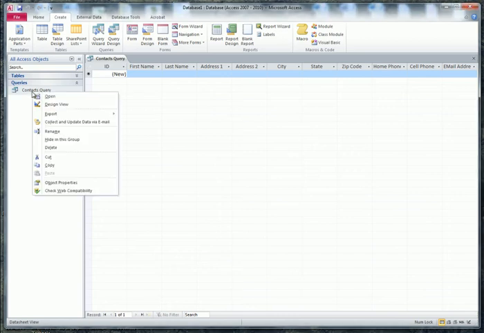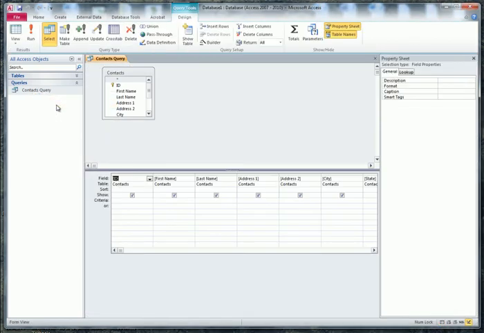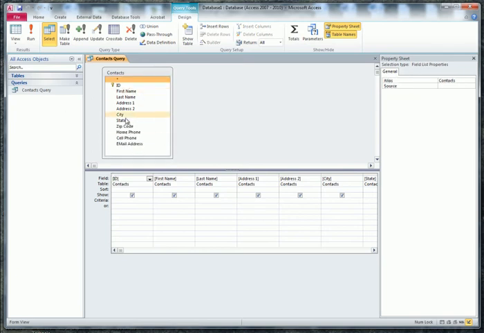Now what I'm going to do is right click on it and then go to design view. You'll see that there's a couple different ways to get to design view, but this is it. And you can see here's our table that we're working with, and these are the fields. So if you click right here on sort, come over to last name, and I want to say ascending.